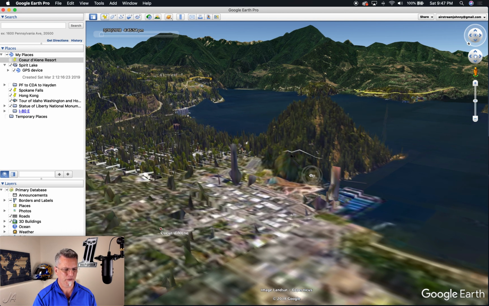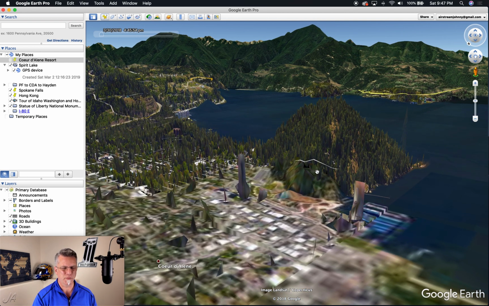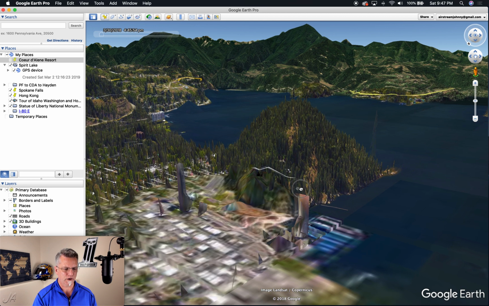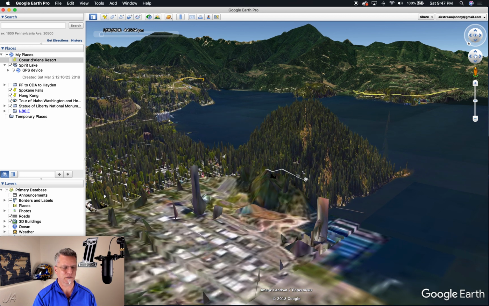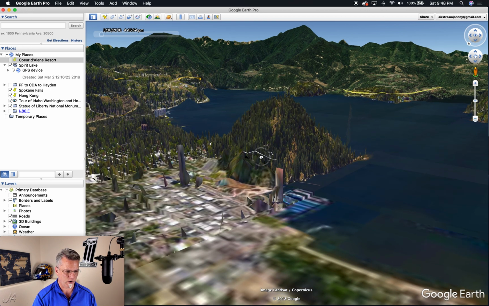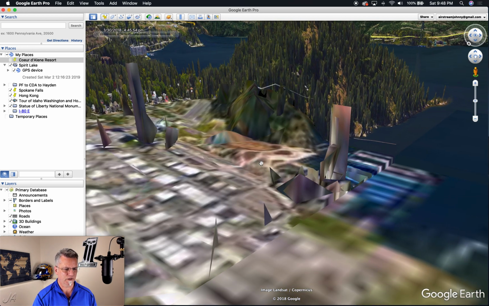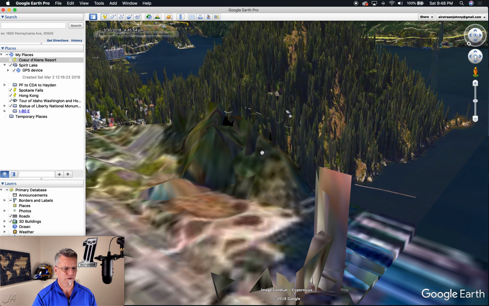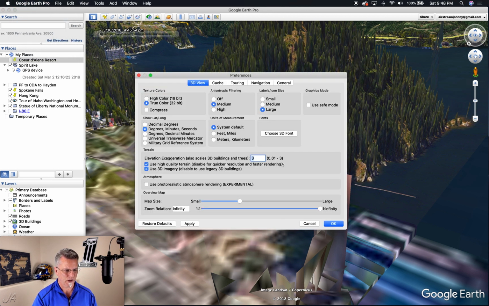So if you have maybe some more mundane looking topography, maybe you want to tweak that up just a little bit. I wouldn't take it all the way up to 3 because that looks pretty funny. It's even taken a while to render the buildings here, the resort buildings, so I wouldn't do that. Let's go back to preferences, and let's knock that back down to 1.